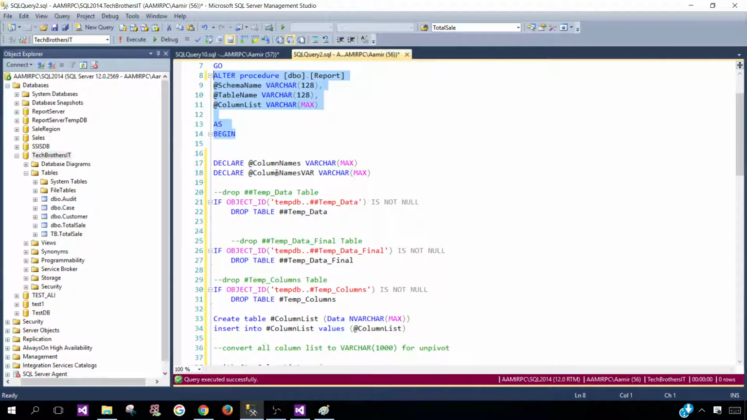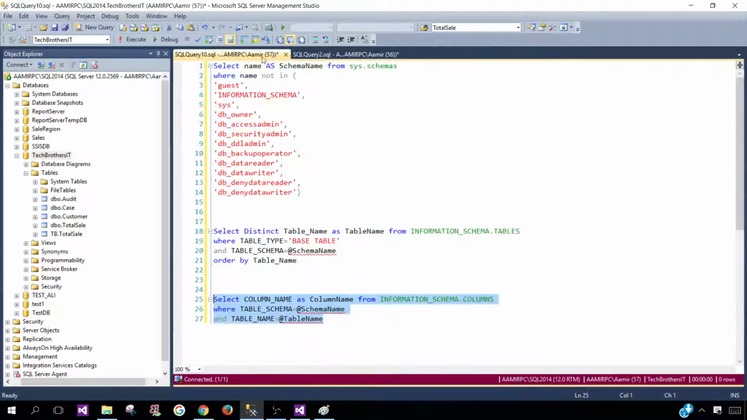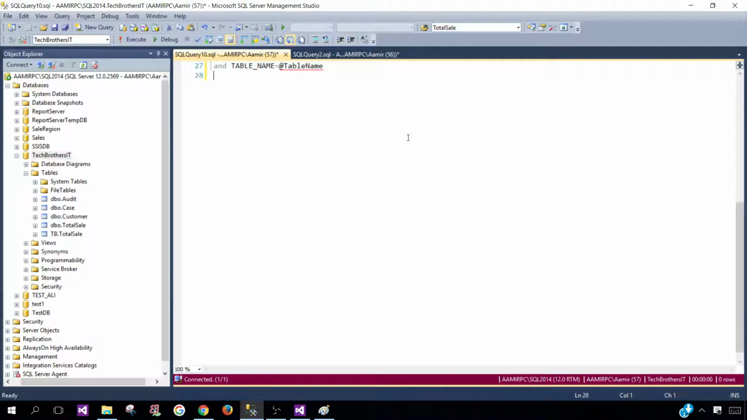Now I'm declaring some variables here: DECLARE @ColumnNames and DECLARE @ColumnNameVar. So here I will build the list. Here I'm going to get the list of the columns. So I will be getting something like this: let's say ID, name, and address.